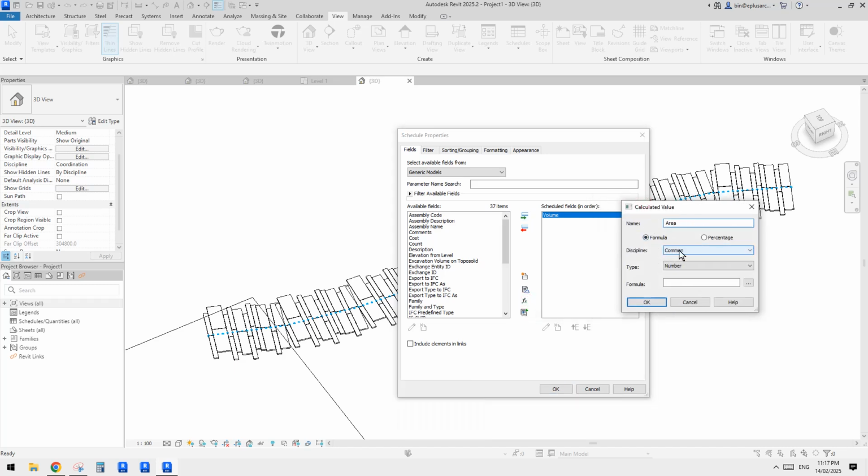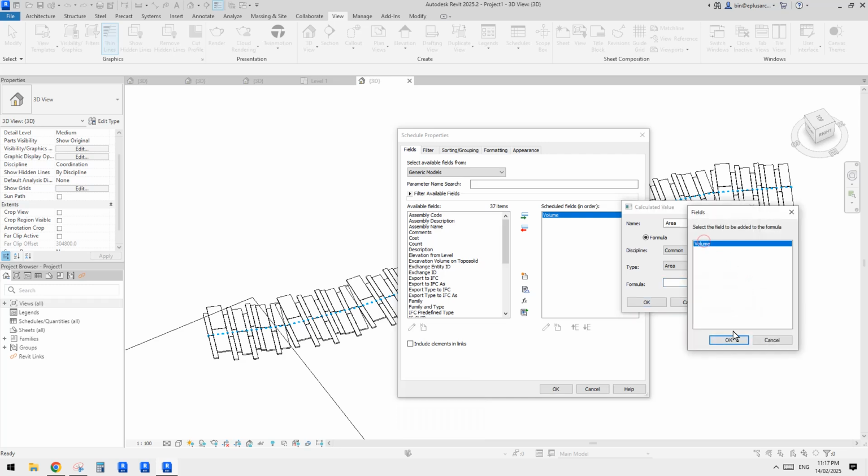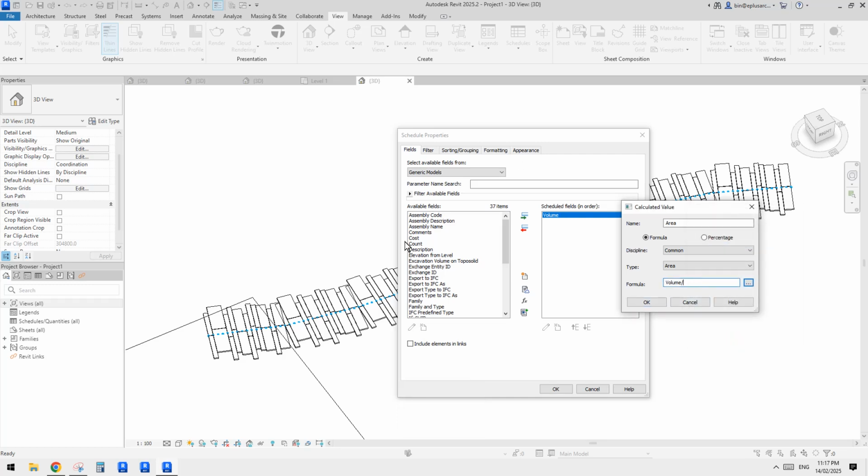Okay, so formula, common number, so this will be area. Formula is very simple, volume, right? So you can just go here, select the volume, divide by. So in this case, because we use 50, you can just type in 50 mil, 50, should be fine.